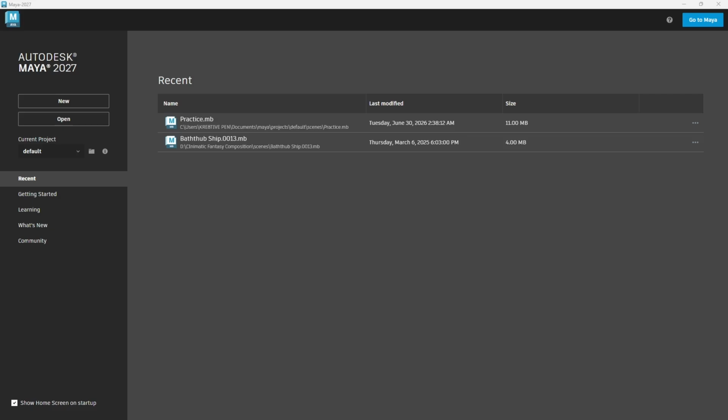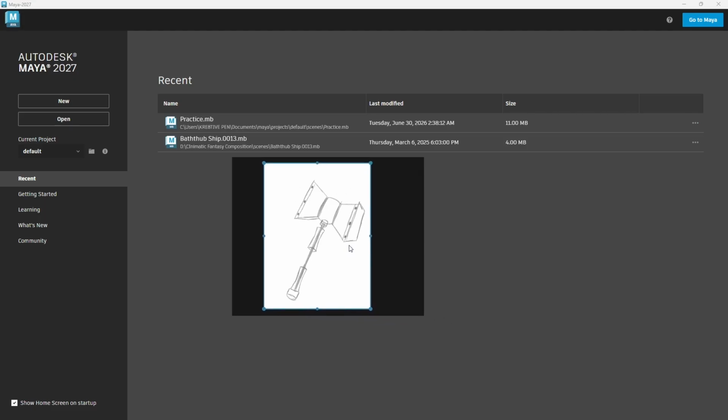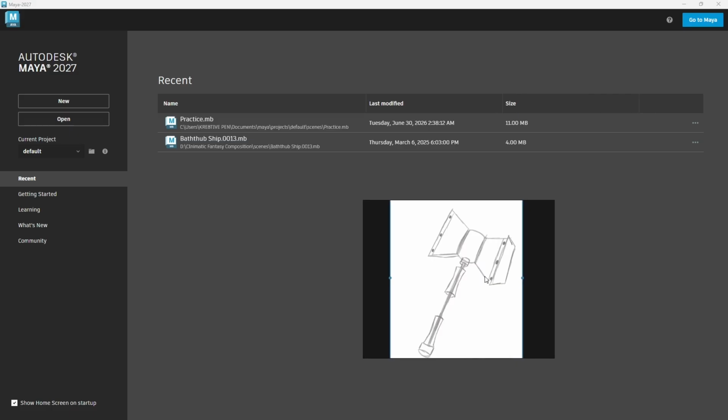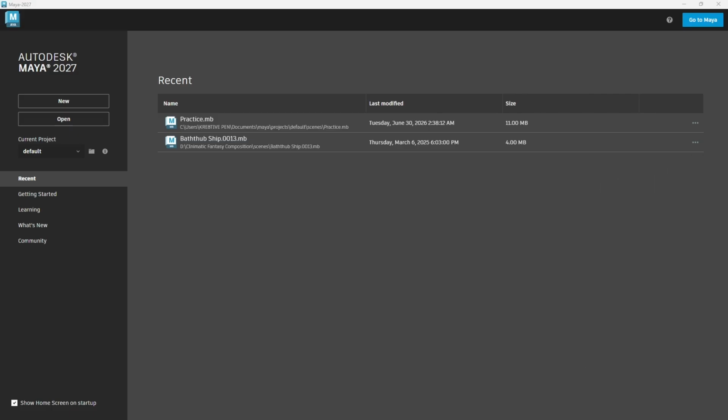We are going to be modeling a hammer from a concept art that I did. It's just a rough concept art I did, making use of Infinite Painter. So this is what we are going to use. I'm going to put it on the second screen so that I can look at it.